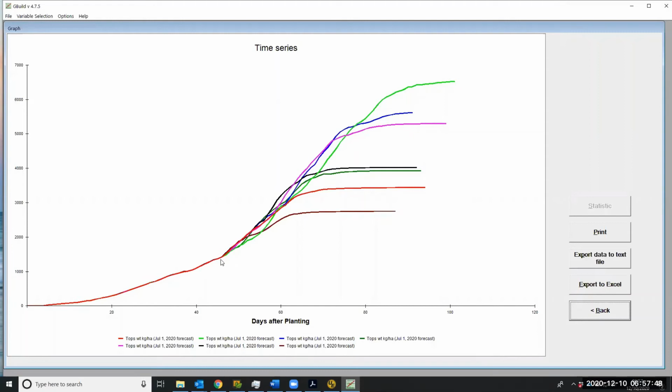But after the forecast date, when we use the historical ensemble, we see some very large differences in the simulated tops weight.